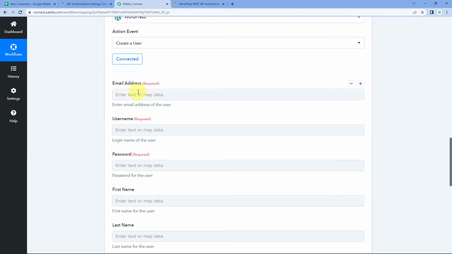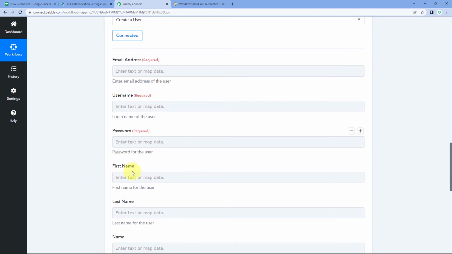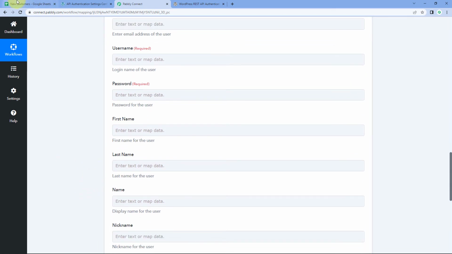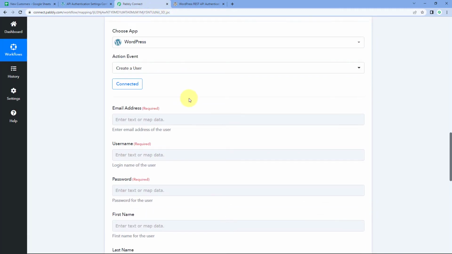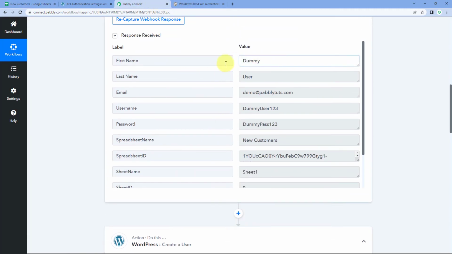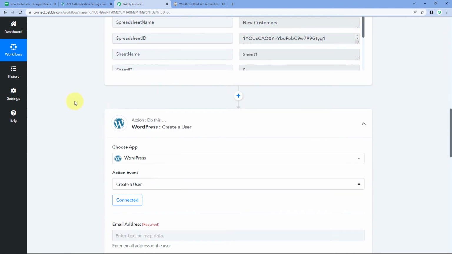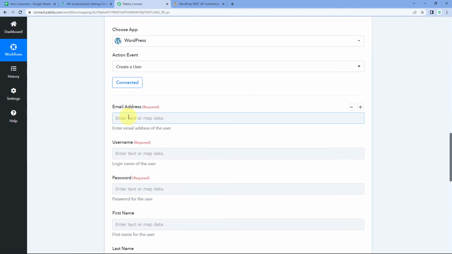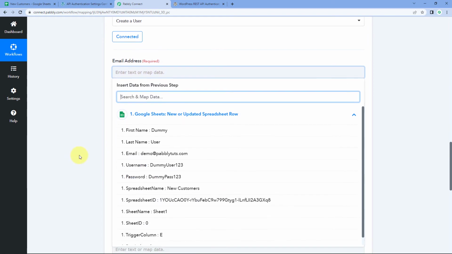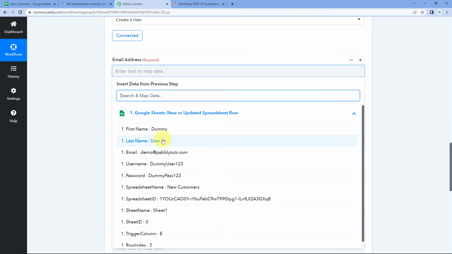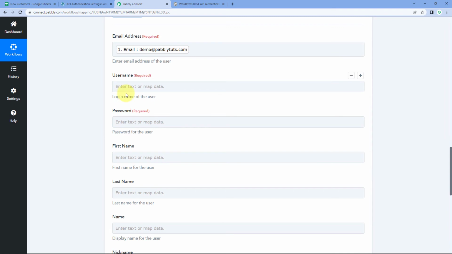So we have received the email address, username, password, first name, last name, and other details from the Google Sheet. We have entered the details of the user in this Google Sheet. The response of this Google Sheet is received in Pabbly Connect. So from here, we will map all of these details in this field. And as we all know, the process of mapping is very simple. Simply click on this field and from the drop down below, from the responses of Google Sheet, select the response of email. So this is the response of email and we have mapped it.